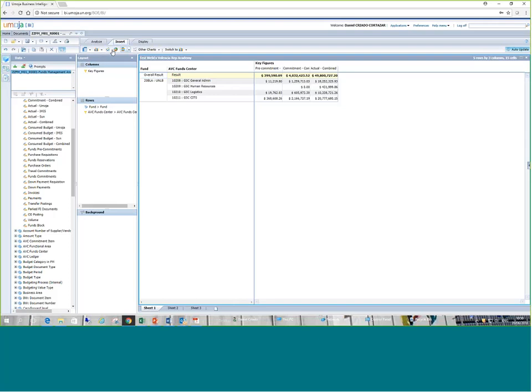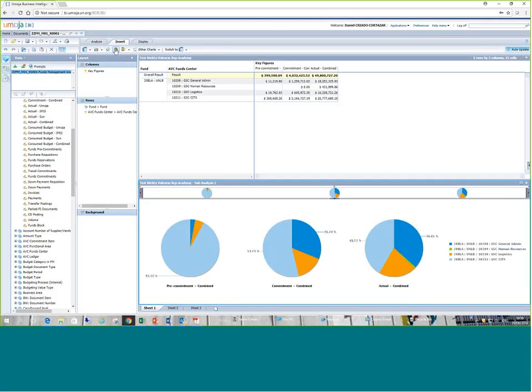I have several options here: pie chart, line chart, clustered column chart, a bar chart, other types of charts. So it's as easy as going to Insert and clicking on the pie chart, and the system will understand that you want to include a pie chart, and you get 3 pie charts. Why? Because each pie chart represents a column shown in the report. So if I have 3 key figures, remember, I filtered only 3: pre-commitment, commitment, and actual combined, and I click on the pie chart.